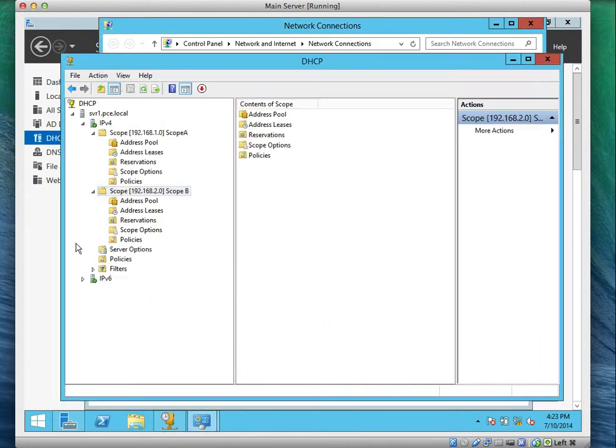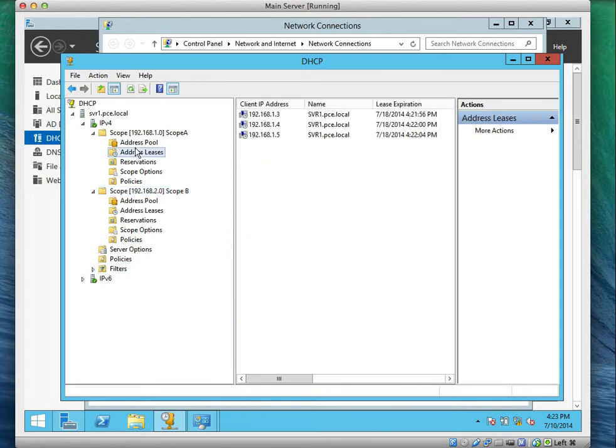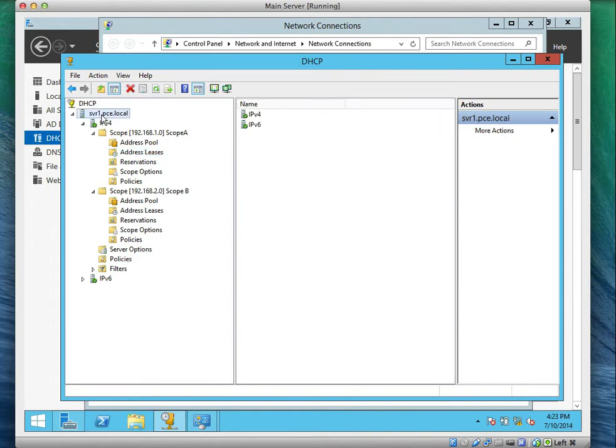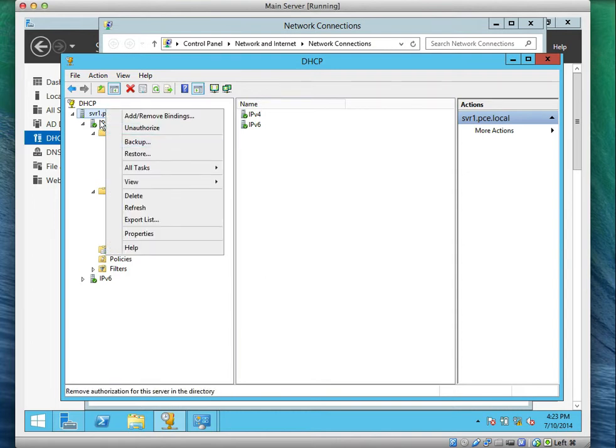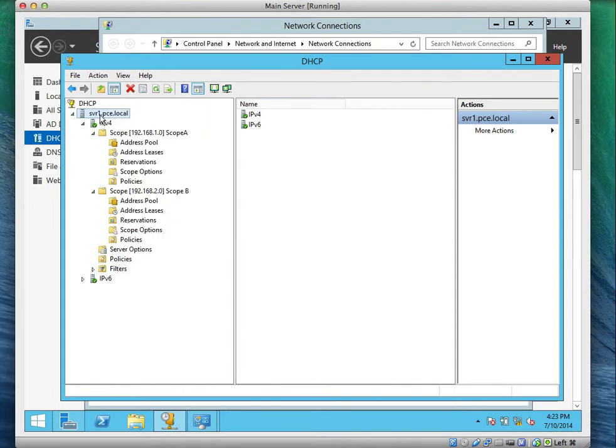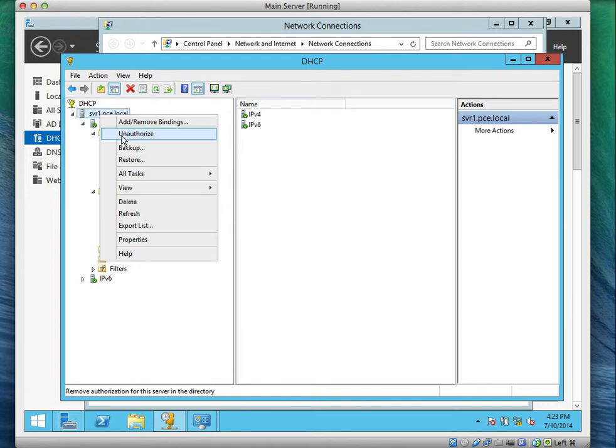Okay, that's for address list. Now, how do you check the authorization of your server? How do you know how many servers are authorized? If you come in here to server 1 and right click, you see where it says authorized or unauthorized? Did you see that? Yes.